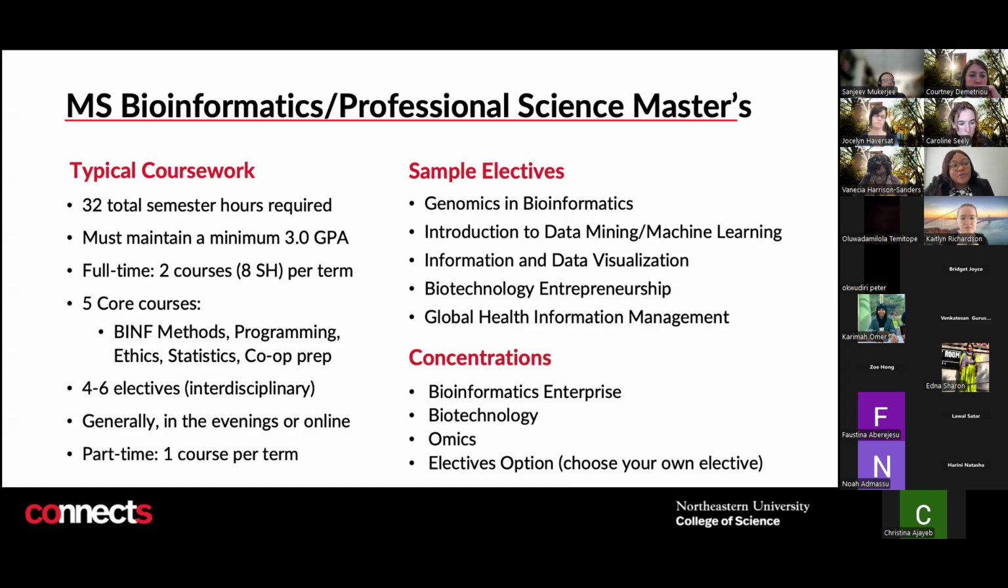For students taking a full-time program, we'll be offering 2 courses, which is 8 credits per term, and this will include some of the core courses: bioinformatics methods, which is very similar to an introduction to bioinformatics, and even for beginners you'll be taught different programming languages as well. We'll also be offering programming in bioinformatics, ethics, statistics for bioinformatics, and core prep. Those are the 5 main core courses that you're supposed to take before you graduate.